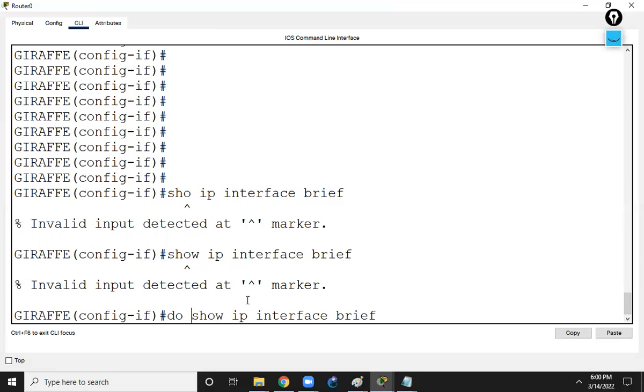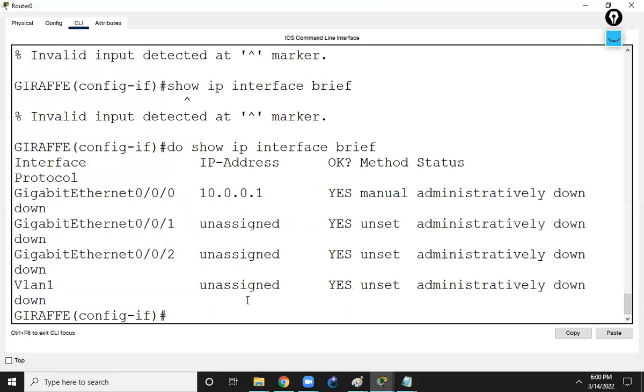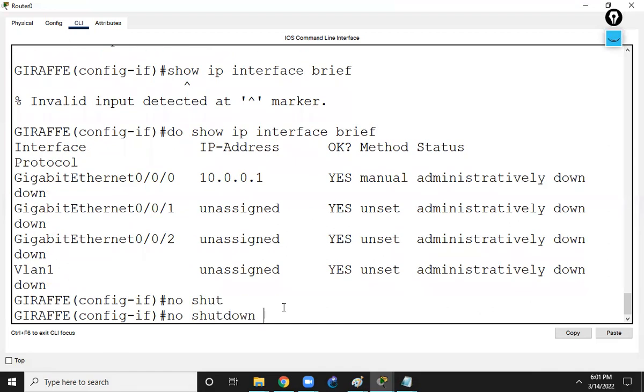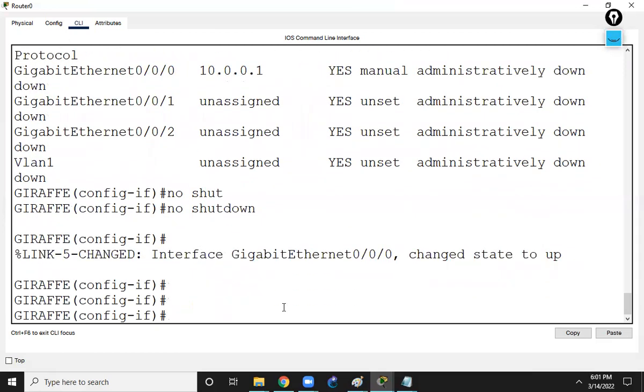Now let me just tell you. Here, do show IP interface brief, you can see the interface details. So GigabitEthernet 0/0/0 is there. It has an IP 10.0.0.1, but again it is administratively down. We need to make this interface up. We will make this interface up by giving the command no shutdown. The command is no shutdown. To make the interface operational, you need to bring it up by giving the command no shutdown.